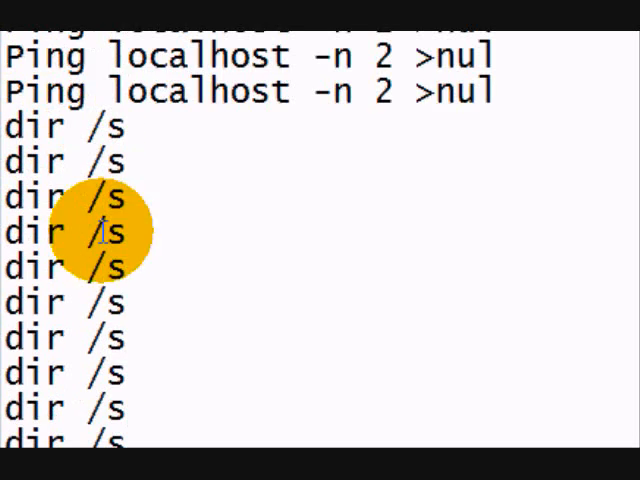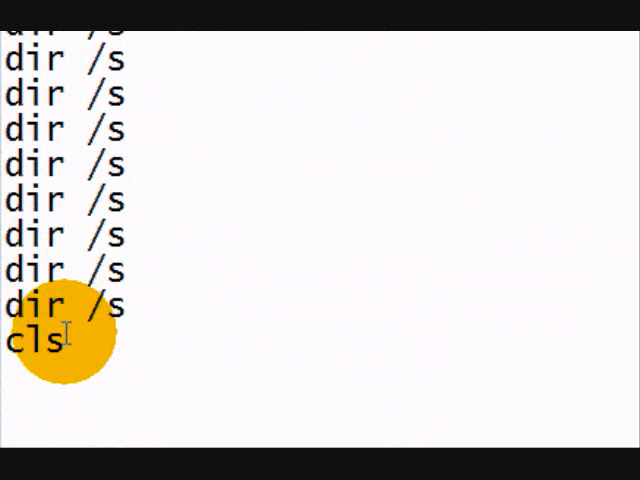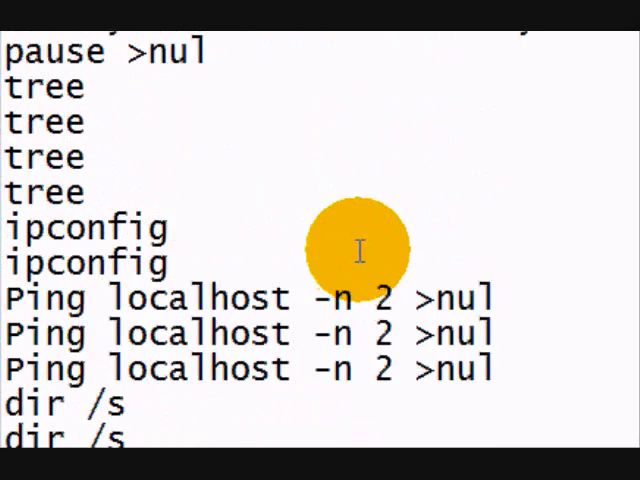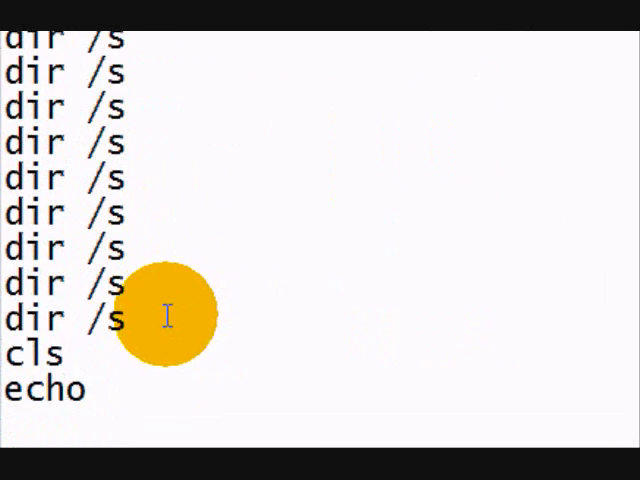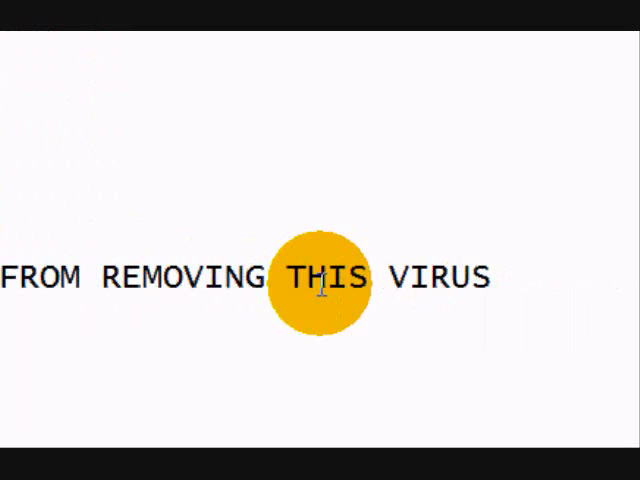Okay, so when you get to this part, CLS, you're gonna type in another message, of course. You're gonna type in echo, space, and your message. You have a virus you can try to destroy. You are one step from removing this virus.